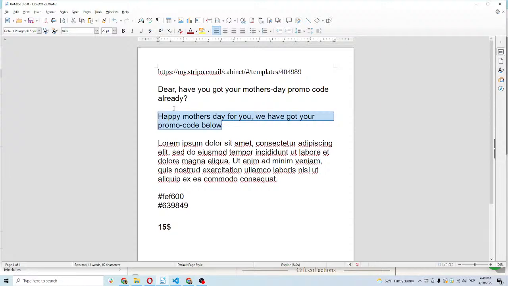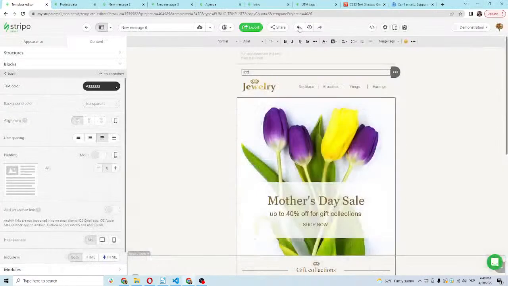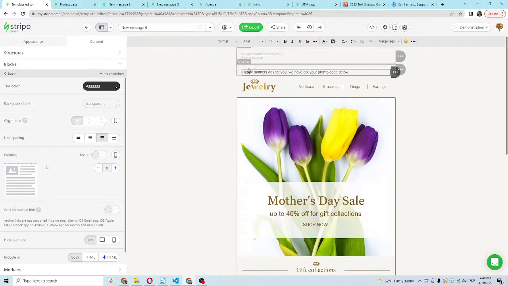Let's copy paste the hidden and input. My hidden sounds like Happy Mother's Day for you. We have got your promo code below. So in this hidden, you can also add the merge tags that connected with the person's name from the toolbar.